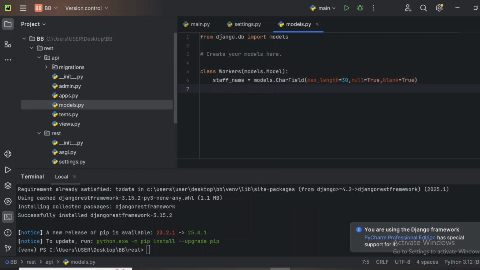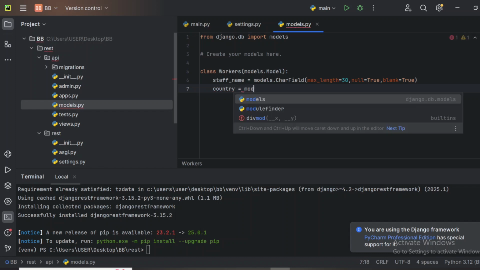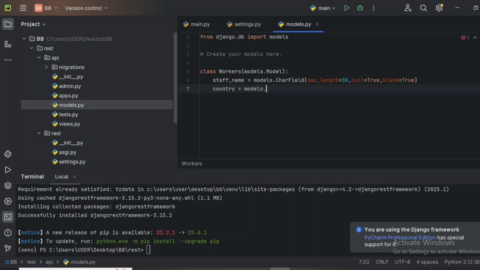Next up, I also want to use country, because I want to get the staff name and I want to get the country. It's a CharField, so max_length will be, let's use 30 again. null=True, blank=True.